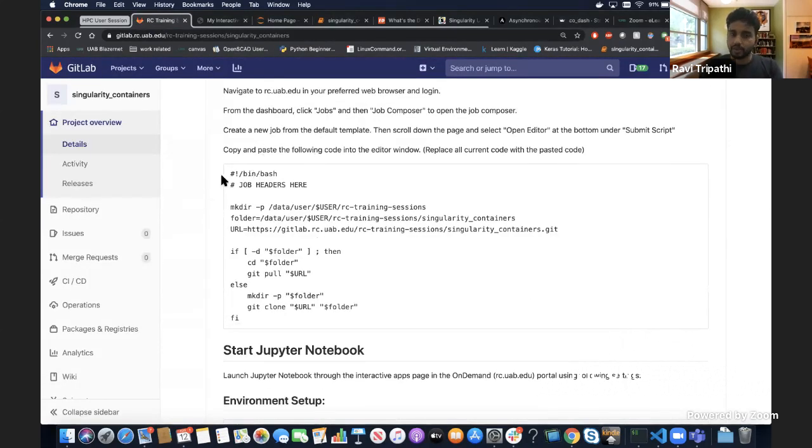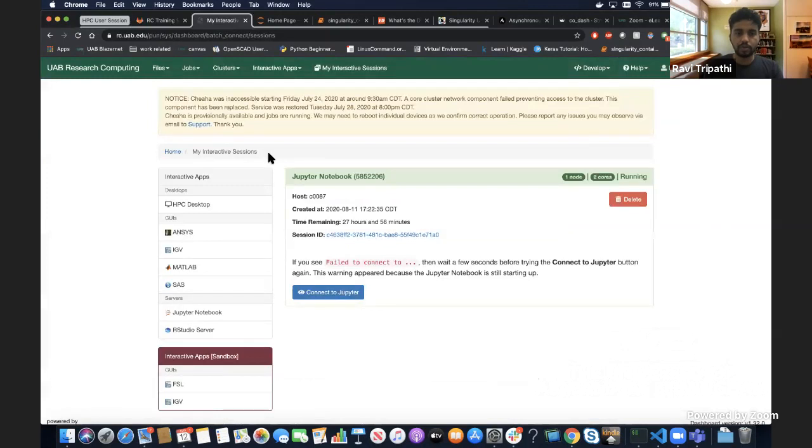So we first need to run this portion using Job Composer. What it basically does is check if you already have this folder, data user RC training sessions. If you don't, it creates one. It also checks if you already have the Git repo pulled last time. If you had already pulled it last time, it's just going to update it. Else it's just going to have a fresh pull of the Git repo. I've already run this once, but let me show you how this works.